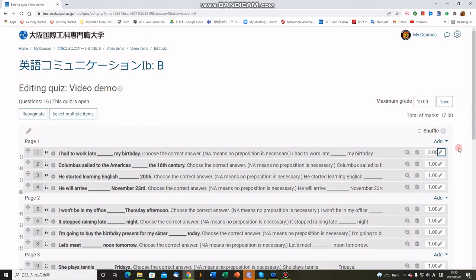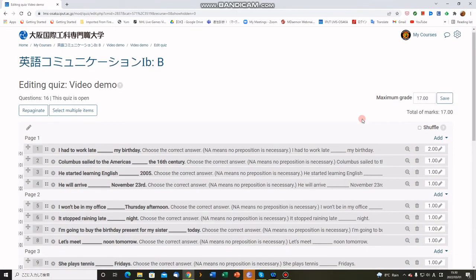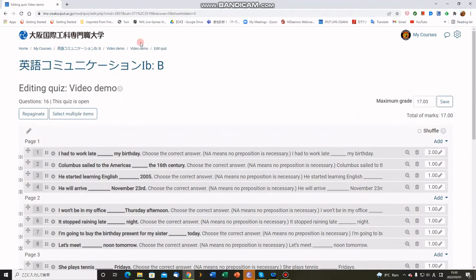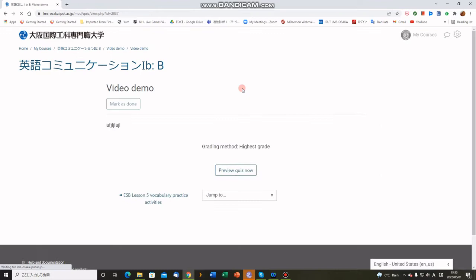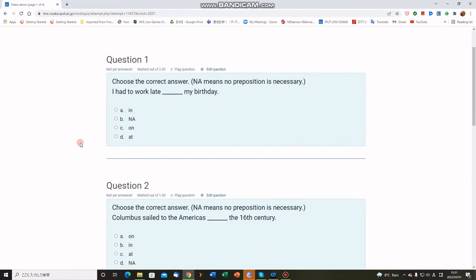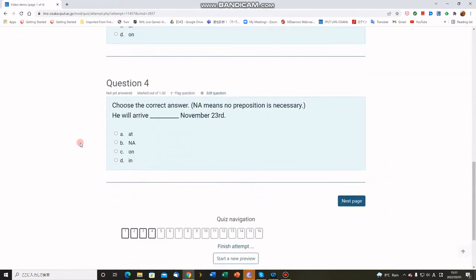Then you have to come up here, and there's a possibility of 17 points, so you want to make sure that the maximum grade matches that. You're going to have to change that to 17 and click on save. Okay, so that's all set, and I can go back to this and preview the quiz. You see that this is all set.